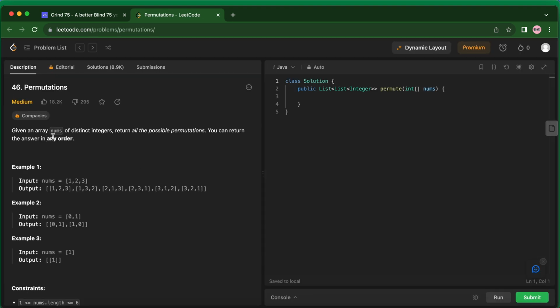Okay, given an array nums of distinct integers, return all the possible permutations. You can return the answer in any order. They have an example as well, 1 2 3. We have to return all the permutations. I'm sure everyone is aware of what permutation and combination are. You can understand it from the example.